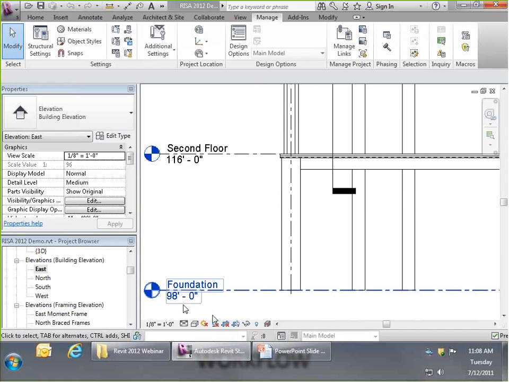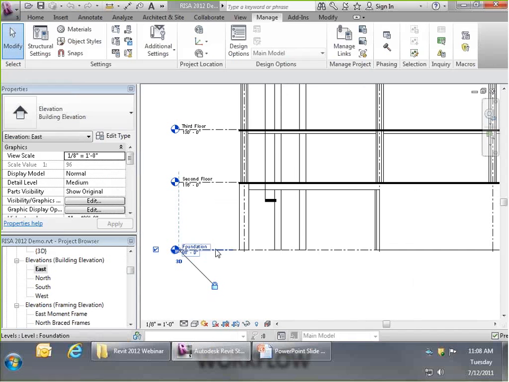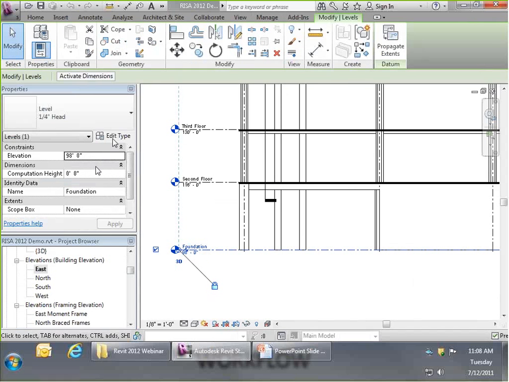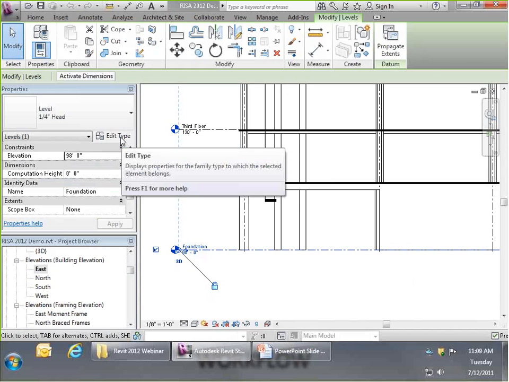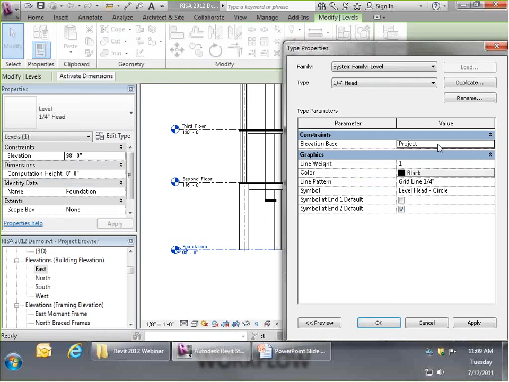Now we have a foundation listed here at 98 feet, but that 98 feet that we see here, that elevation is actually what's called a project elevation. I can confirm that in the elevation view by clicking on it and clicking on this edit type here. What you're going to see is that we are 98 feet above the base for my project, but the project is local to my machine.